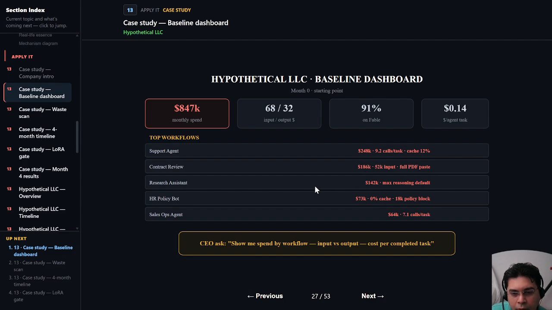Here there is a research assistant. Somebody on your team is using it for research, but they have kept everything on max reasoning. Is it necessary to keep everything on max reasoning? You should question that. Although it's a research team, you will find there is an opportunity, as reasoning is not needed for everything.